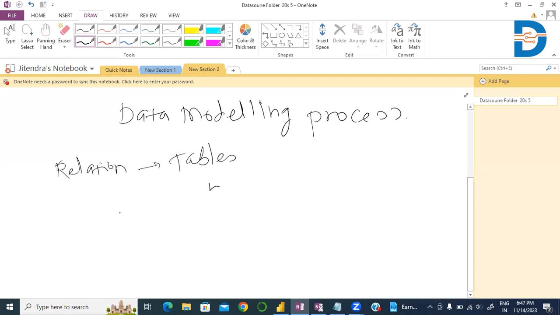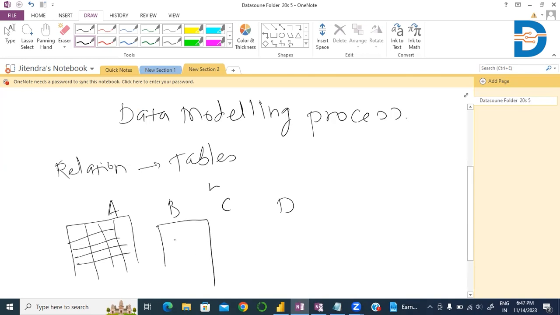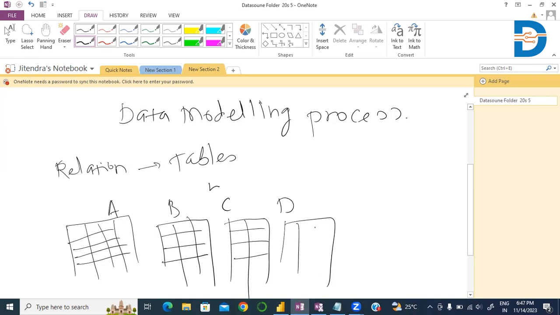Consider you have A, B, C, D as different tables, where each and every table contains different fields and their multiple records. These are the different fields each table contains, and I want to generate the relationship between these different tables. So why do I want to generate the relationship? What is the importance or the use of the relationship?